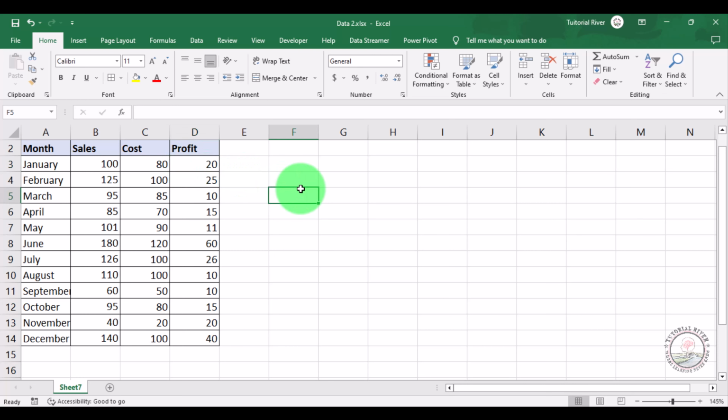Here in a scatter plot, there always need to be two types of data. Suppose there are two types of data, this is our cost and this is our profit. We are going to show a chart which indicates our cost and profit in a scatter plot.